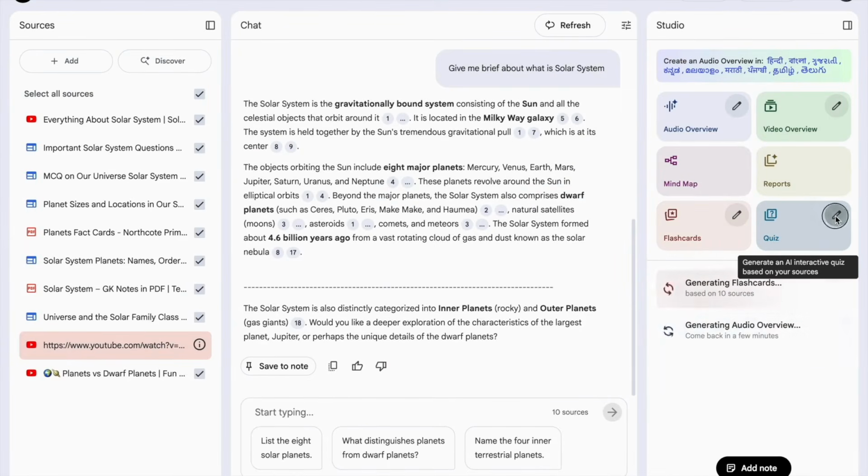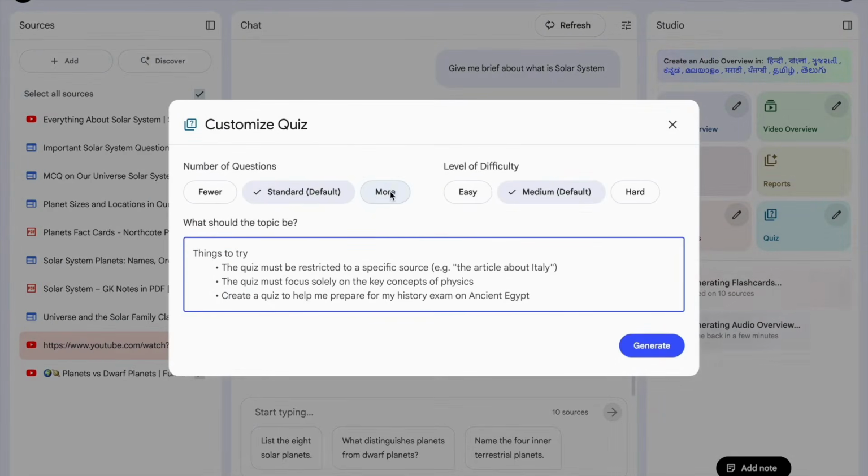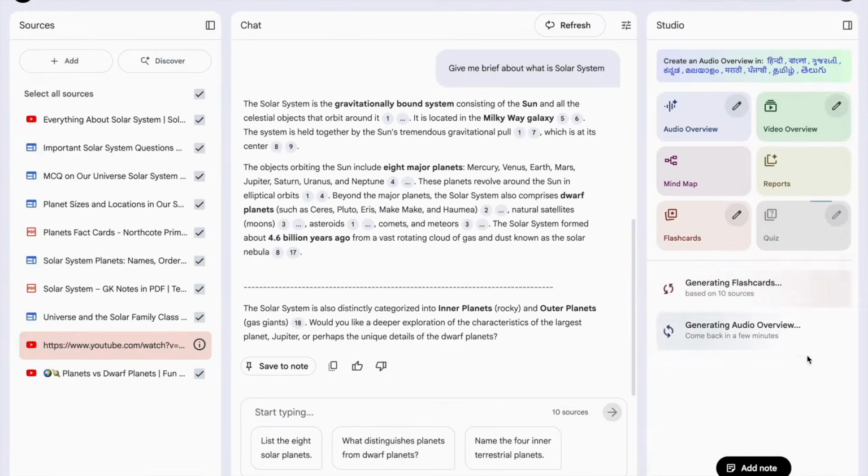You could also generate the quizzes. Now the quizzes again, you want more quizzes, you want medium or hard, whatever level, then you select it and it will start generating the quizzes. So we are generating the audio, we are generating the quiz, we are generating the flashcards.